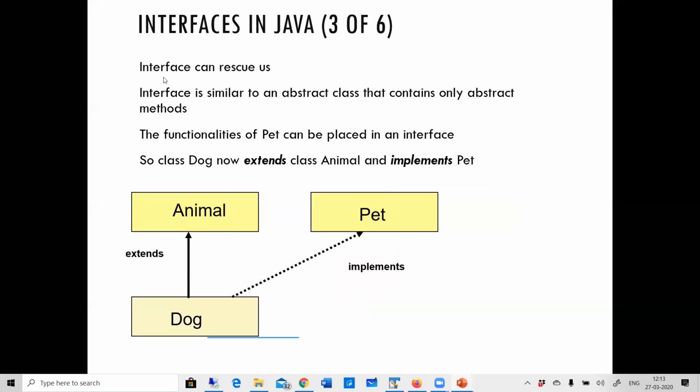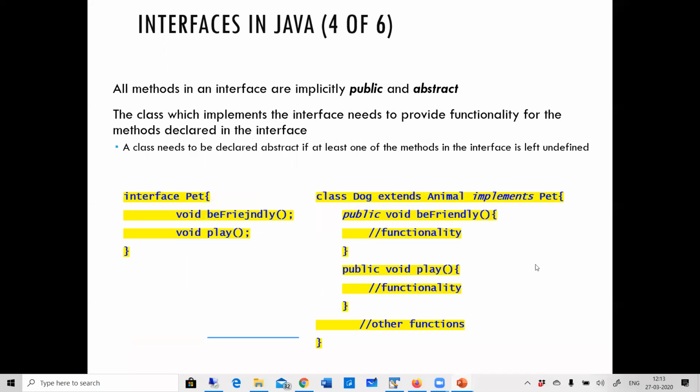So I have to inherit from some other class, but not by extending. How do we do that in Java? It is through the special construct called interfaces. Interface is the rescue for us. So Dog extends from Animal but implements the functionalities from a different type called Pet. This is how it actually implements.